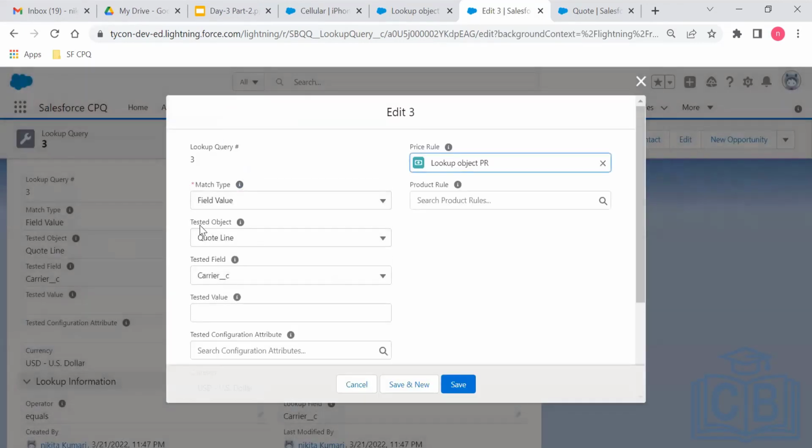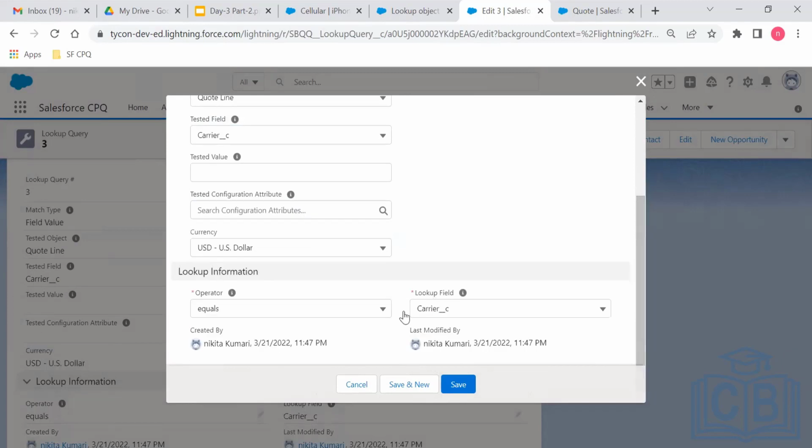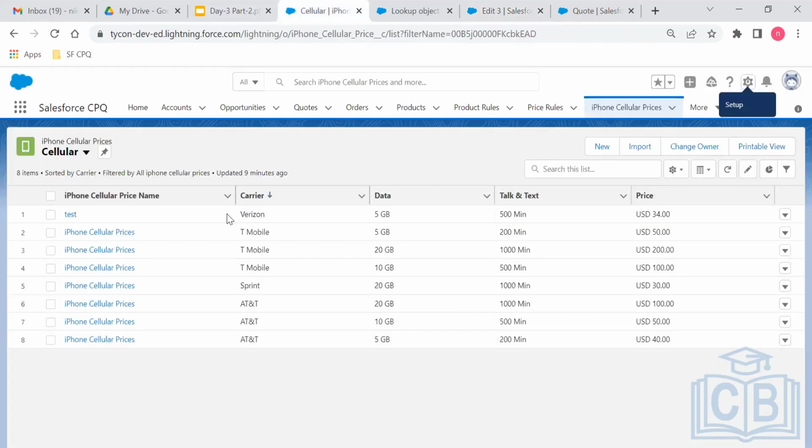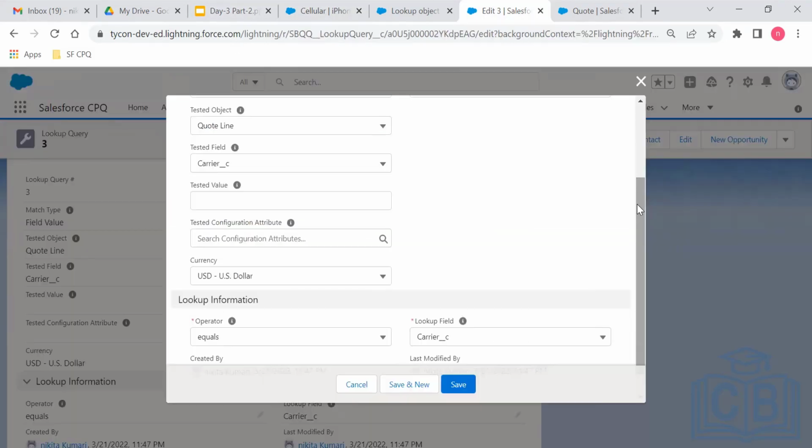So the tested object is my quote line object. The tested field is the carrier field, and it is going to take the lookup field. The operator is equals to this lookup field, which is called carrier, which is created on my custom object. You are just syncing it so that it should have the data from the cellular object which we created. It should take the data from here. It's a custom object you are creating on Salesforce, not a standard object. Yeah, that is also right.